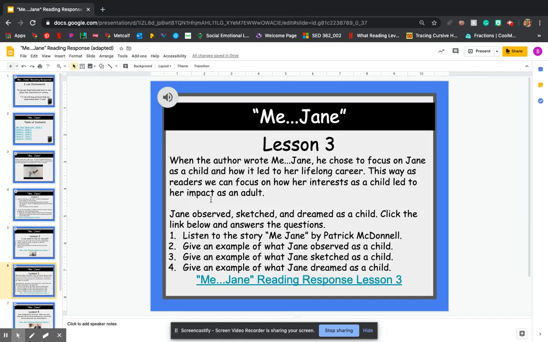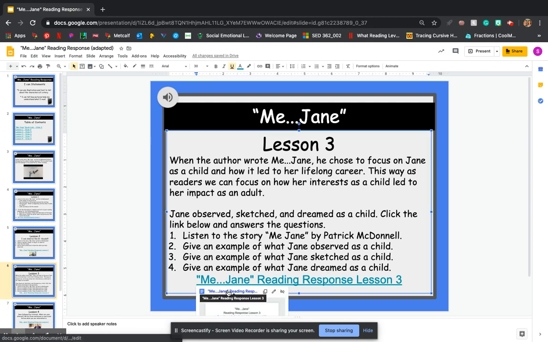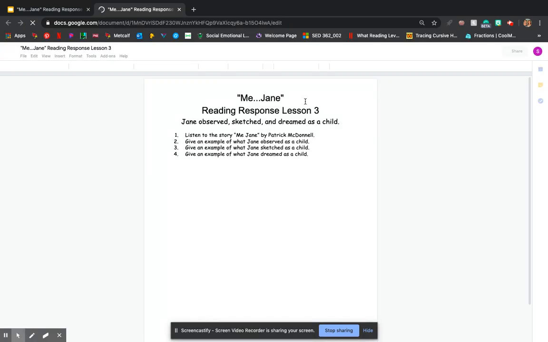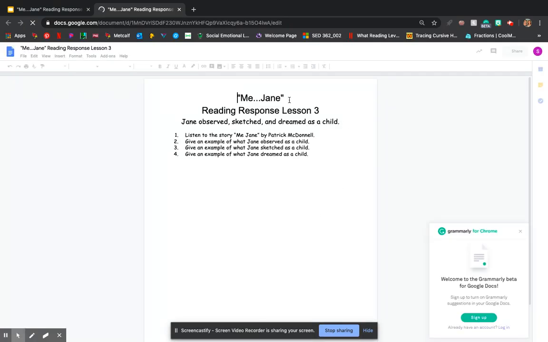Lesson number 3. Remember, here's your button. Make sure you use it and click on it when you want to have this read to you. So then you will come down here and you will do your reading response for lesson number 3, which is you're going to listen to the story. Then you're going to give an example of what Jane observed. You're going to give an example of what Jane sketched. And then you're going to give an example of what Jane dreamed as a child. So click on your blue link. It'll take you to the page. And you will be able to give your reading responses.